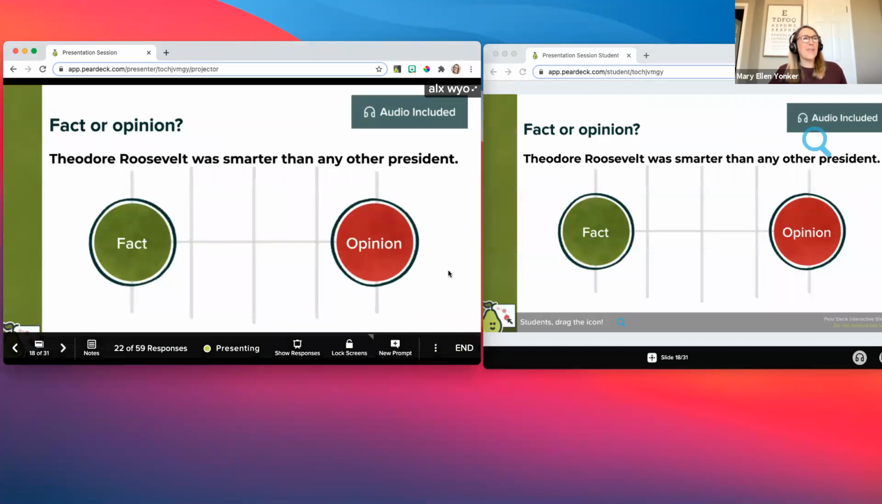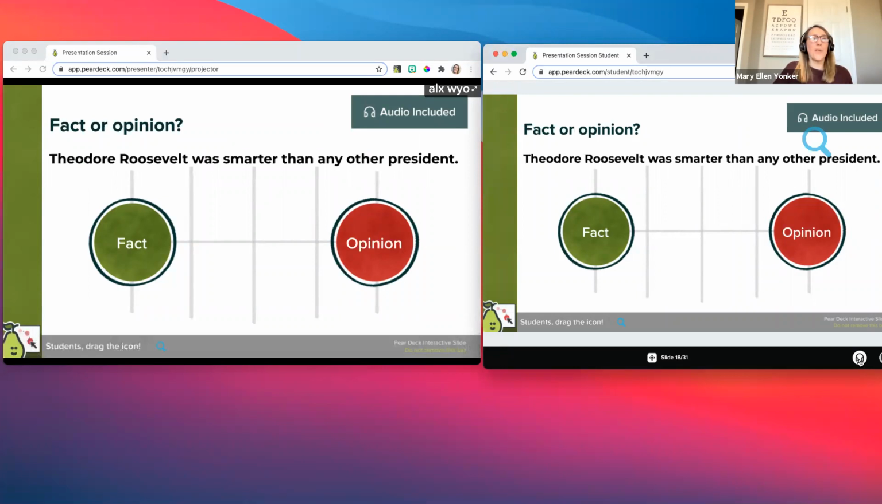As I said earlier, when you are using the audio, you can record your audio or upload a file. And this one was uploaded from a speech given by Theodore Roosevelt. So you can use that audio to add content that you found from other places.